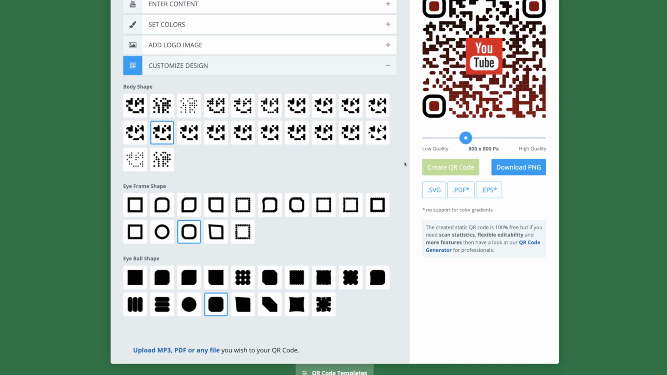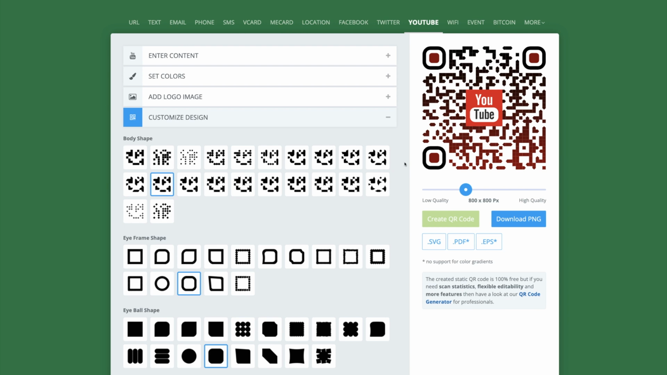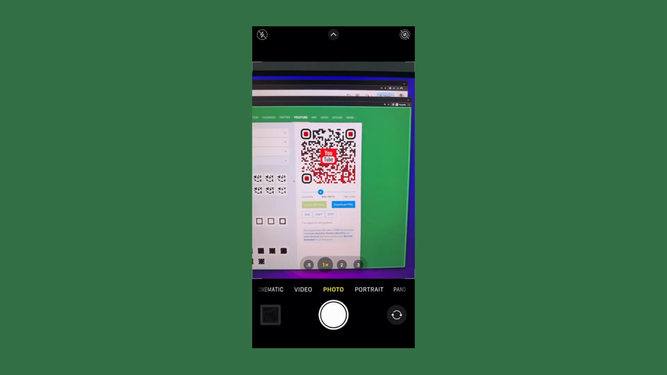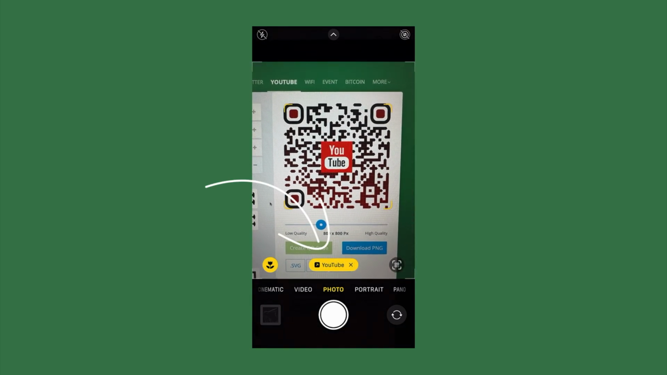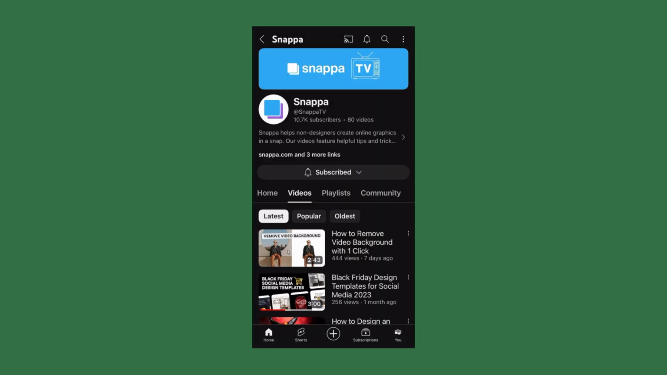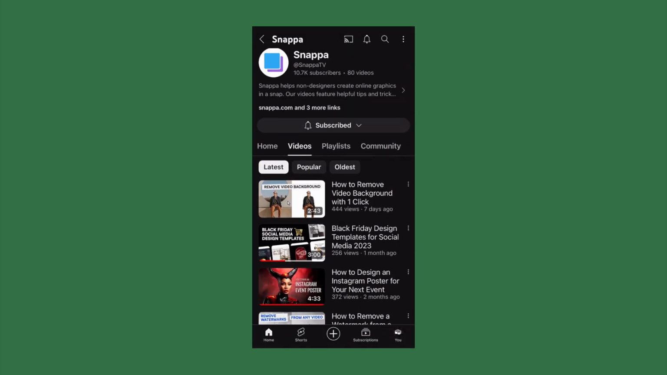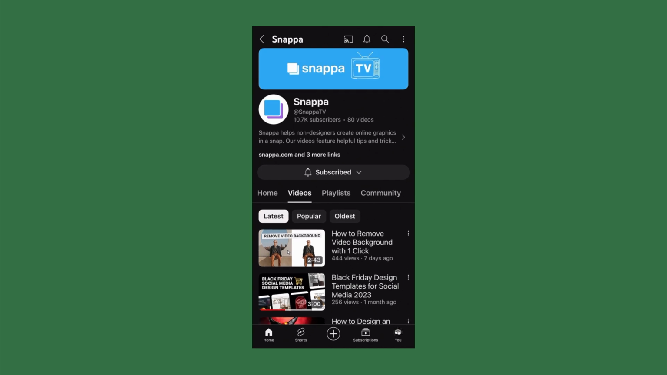Once you're happy with how your QR code looks, make sure to test it out by opening the camera app on your smartphone. Here, I'm using my phone to scan the code, and a yellow link will pop up that I can tap on to go to the set URL or destination. As you can see, the QR code works perfectly, and the link took me right to our YouTube channel.